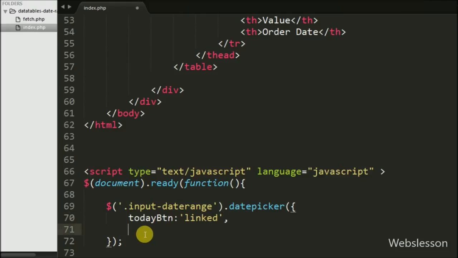In the second option we have written format. In this option we can set the date format. Here we have set the date in year, month and day format.